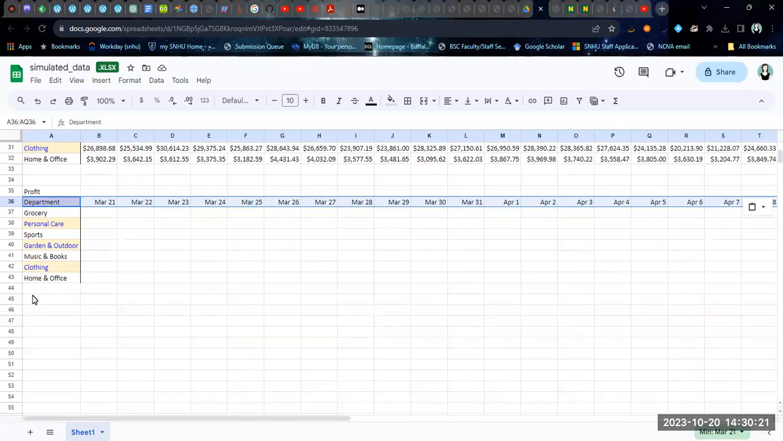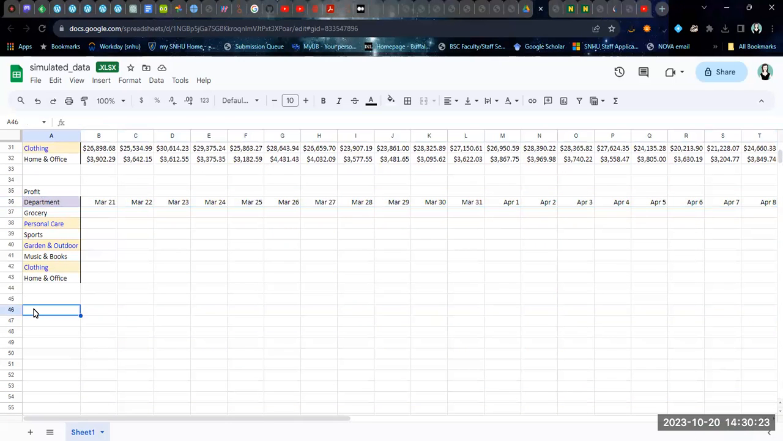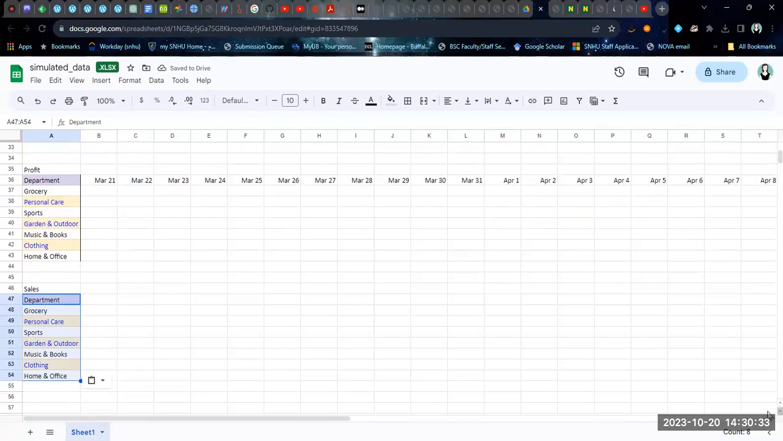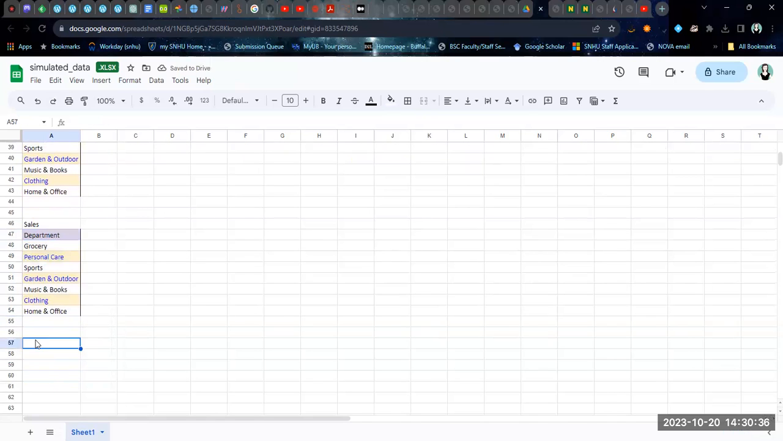So I'm going to start a new table below my others, and I'm going to create one for sales, and I'm going to copy my department names from previous tables, and I'm going to create another one for cost. And likewise, I'm going to copy my department names.